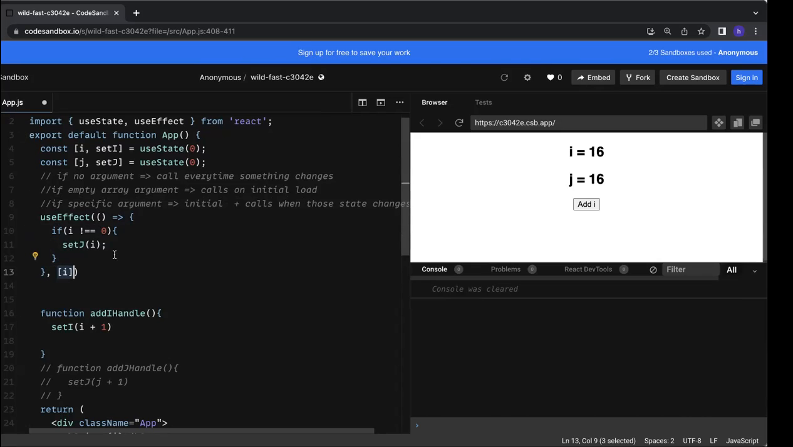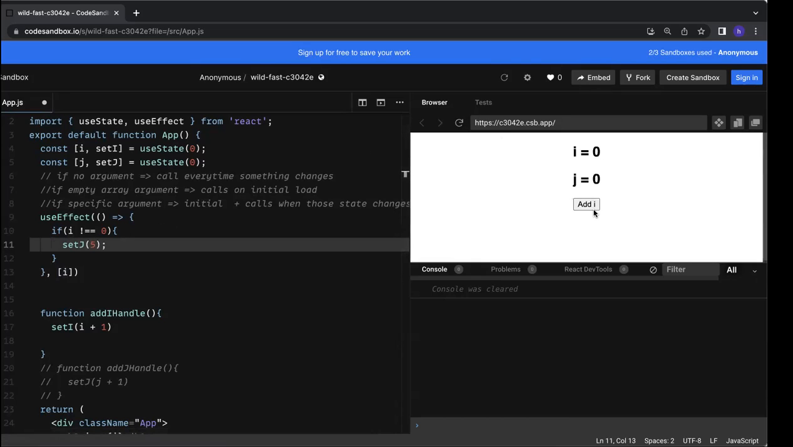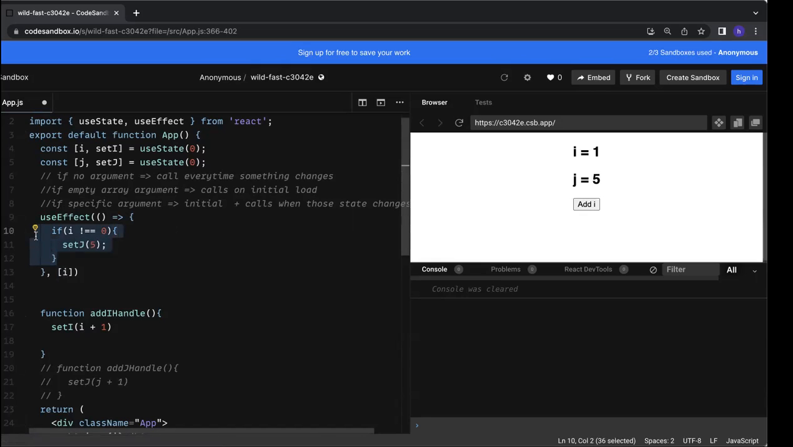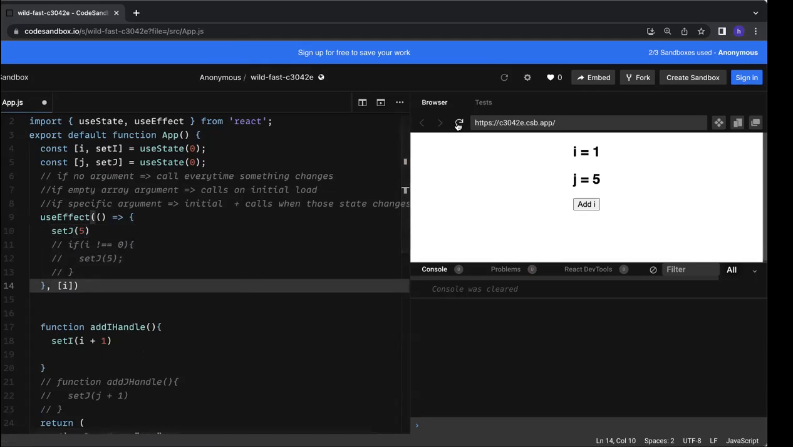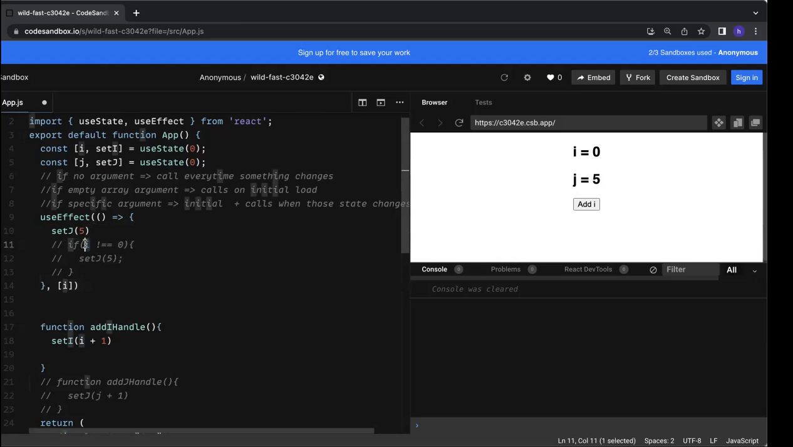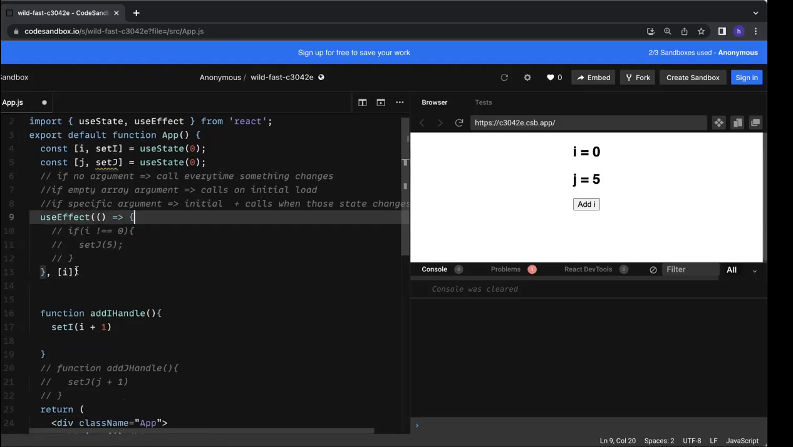So I need to first check whether that value has actually changed, because remember, useEffect calls on initial load and when something changes, which means I don't want to update J right away. So for example, let's say I say update J to five when I changes, right? When I click on it, J is five, which makes sense. But if I don't put this condition and I put it outside, I just say, when I changes, make J equal to five, right? What's going to happen? Even though I hasn't changed, J is five. That is because this also runs on an initial load. And so this is confusing, right? So I want to make sure that I is actually moved from zero to something else. So that's why I put this condition. Got it?